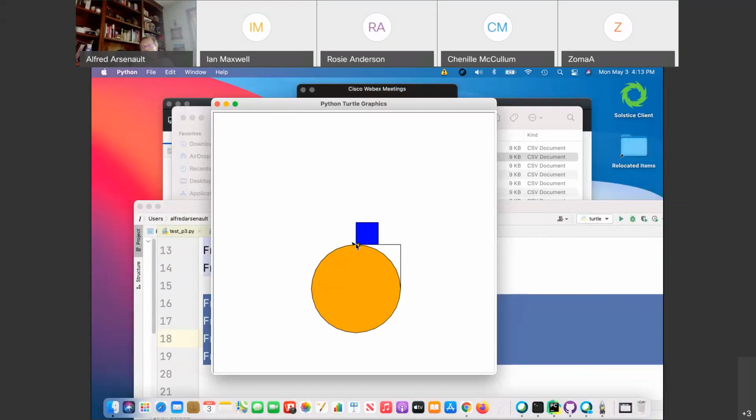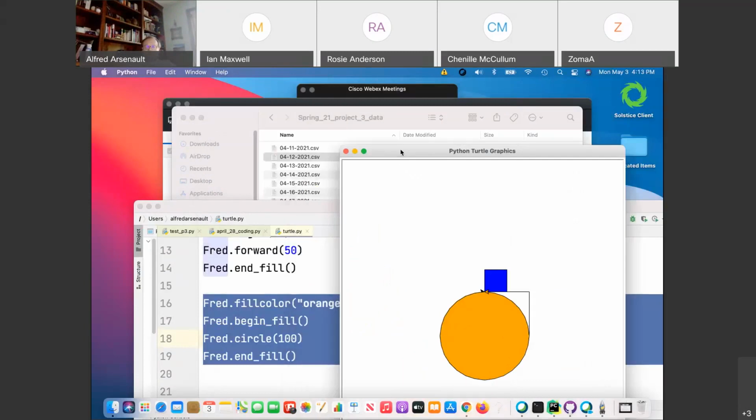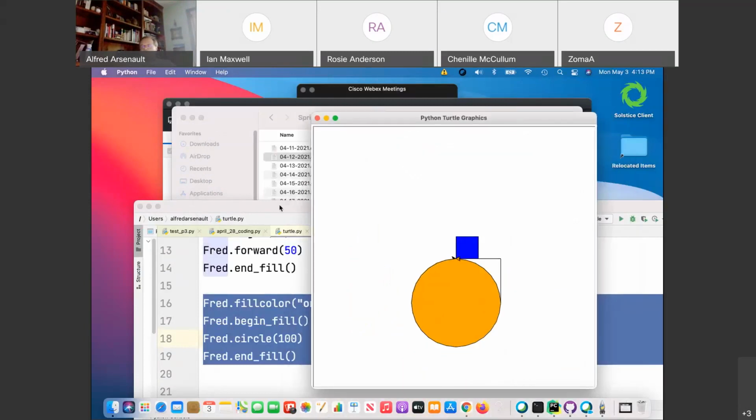But at any rate, it draws this image and it fills it with orange. It's a circle of radius 100 pixels, and now you can draw things with it. You have other options, and I give you a link to all of the commands.